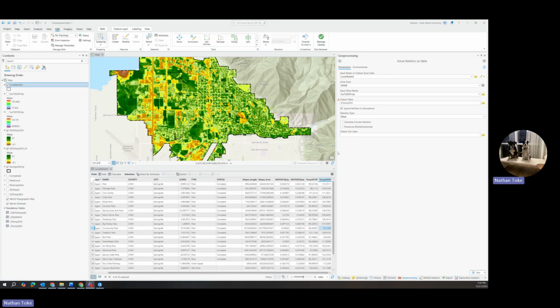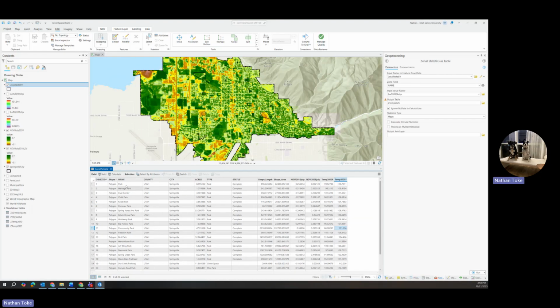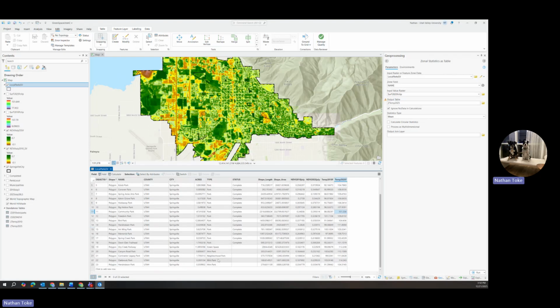And now we have our local parks of Springville open, and we've got the new table data appended, including normalized difference vegetation values and temperature values from 2010 and 2025, and the original data that was there. They provide acres, and then of course feature classes have their basic shape area as well, but there's this class of type which is called park, green space, or neighborhood park.